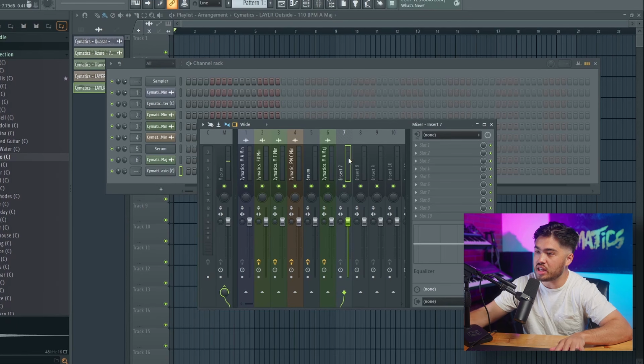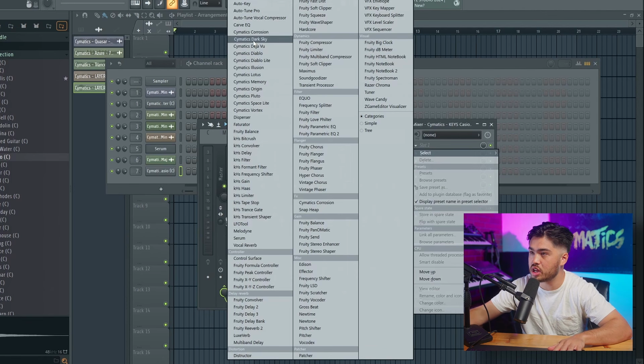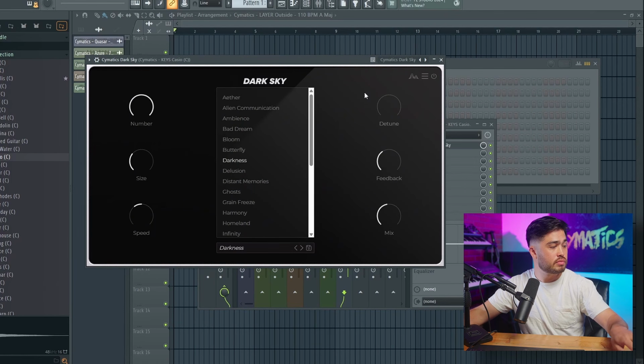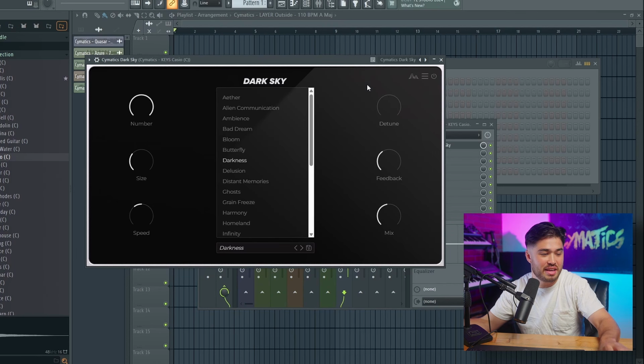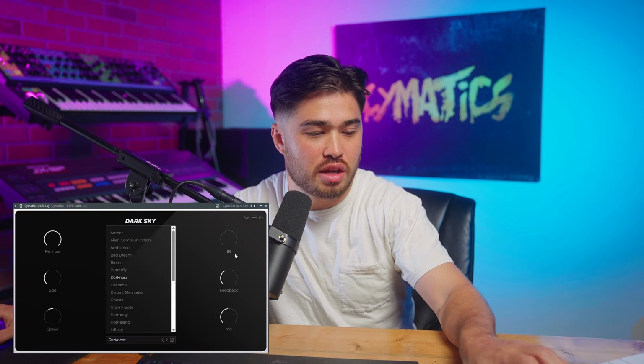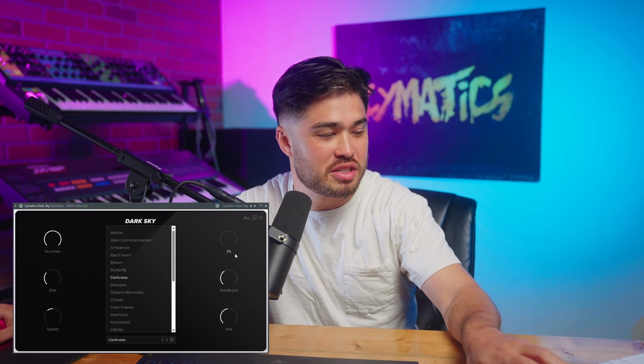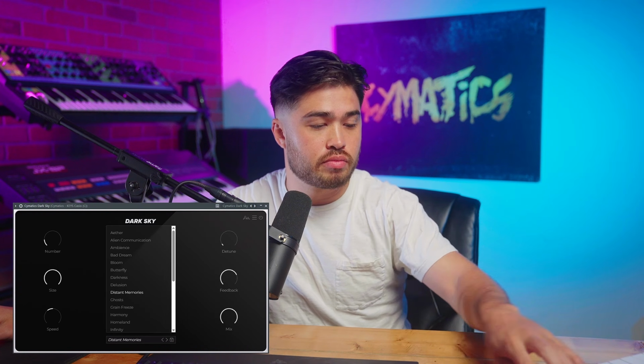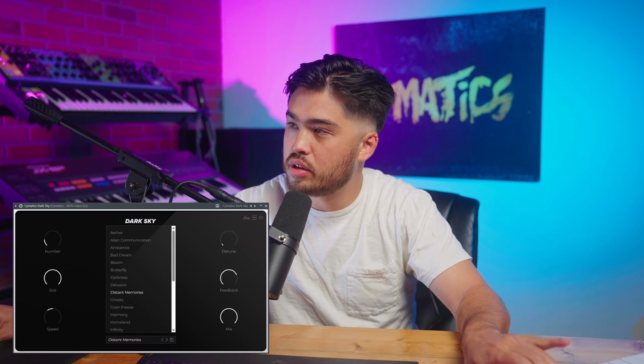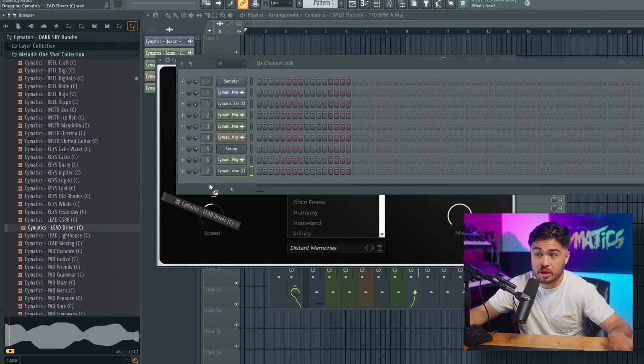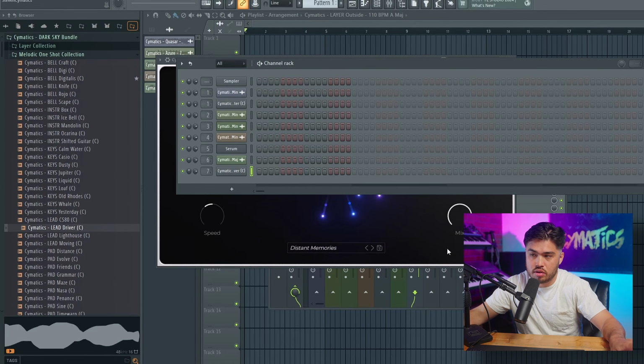So something like this, you can take this one shot and you can essentially put Dark Sky on it. And immediately, the one shot has so much more character to it, like right away. That sounds amazing. As you can see, each one shot sounds pretty different when you have different presets with it. Another thing you can do is drag in different one shots. So if I have something like this, you essentially can go through all of these and have so many different ways to use them and create new cool original sounds for yourself.